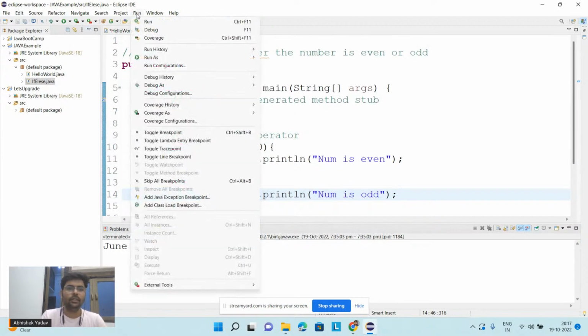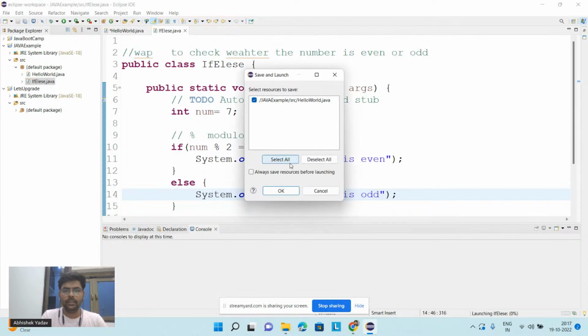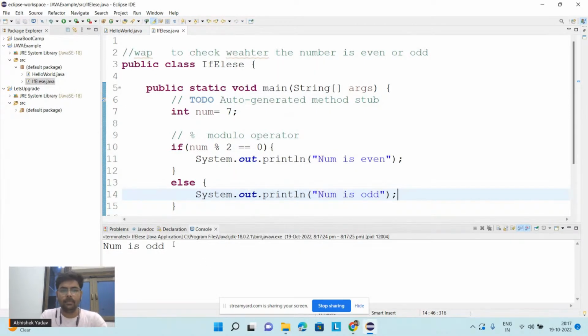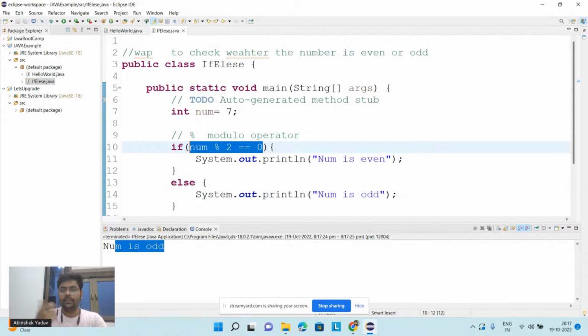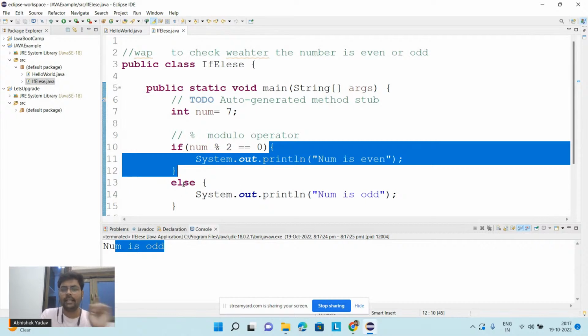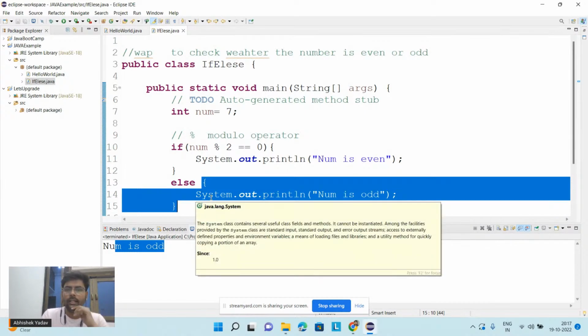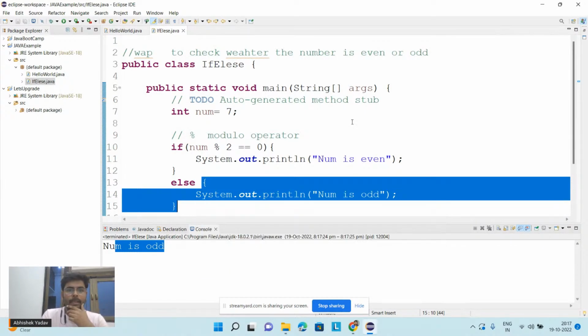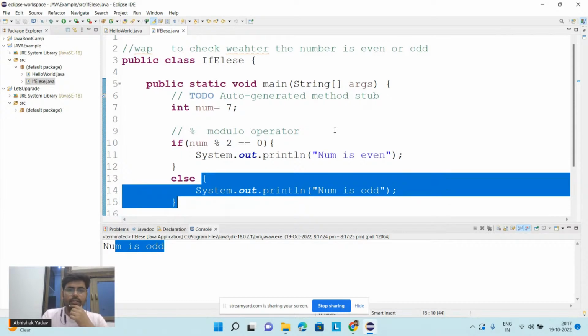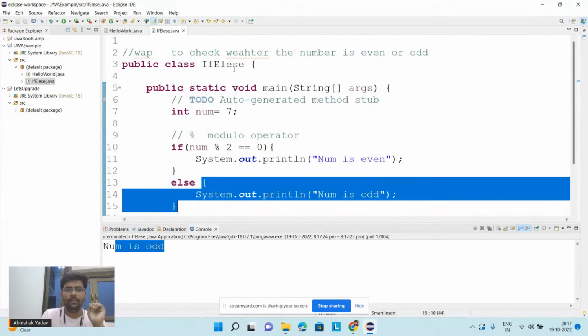In order to run the code, we go to run and hit the run button. You can see the number is odd here because 7 modulo 2 gives the remainder 1, and 1 is not equal to 0. So this condition gives false as the result. When the condition is false, I will not execute the body of the if condition; I will execute the else part. Right, everyone? This is a simple example of if else.